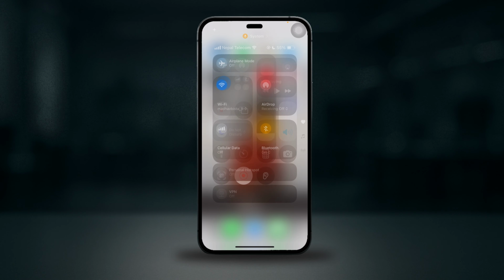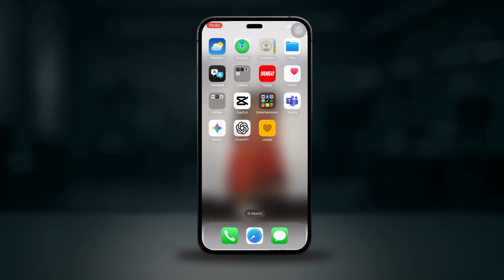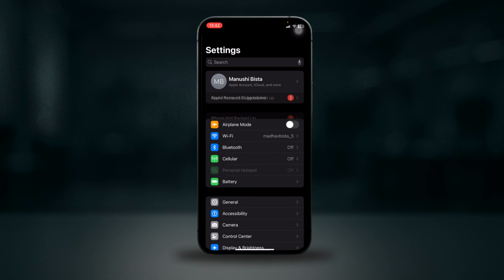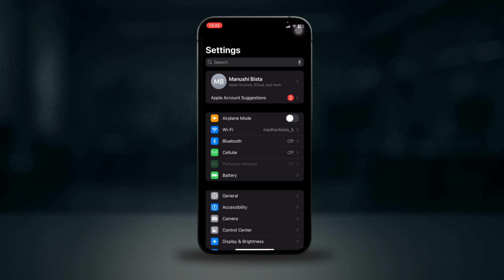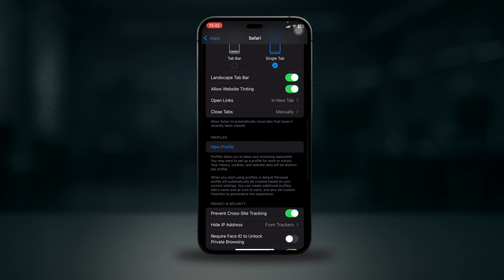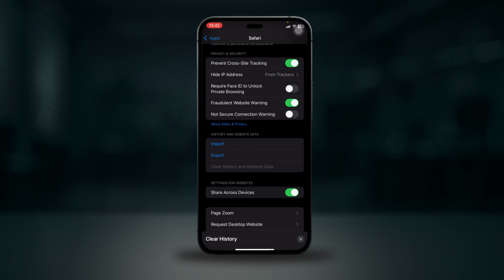Next, swipe from the bottom of your screen, find the Locket app, and then swipe it away. Now, open your Settings app and clear Safari's cookies. So go to Safari and then scroll down. After that, click on Clear History and Website Data, then confirm. Locket uses Safari's background sessions, and clearing them often fixes server connection issues.